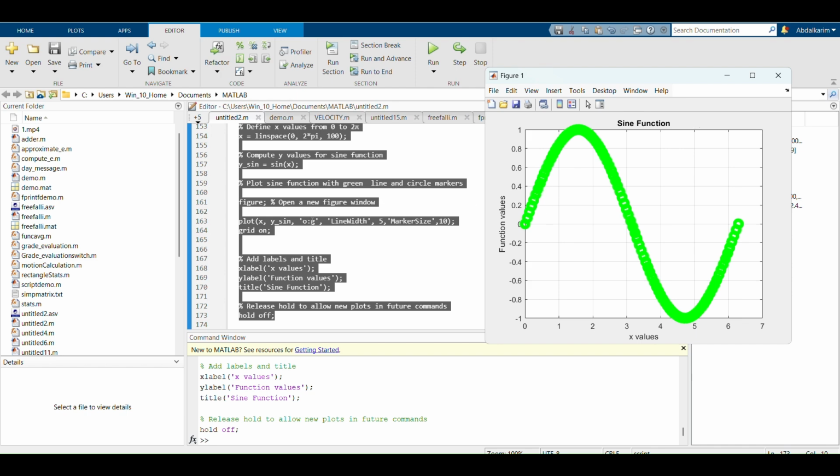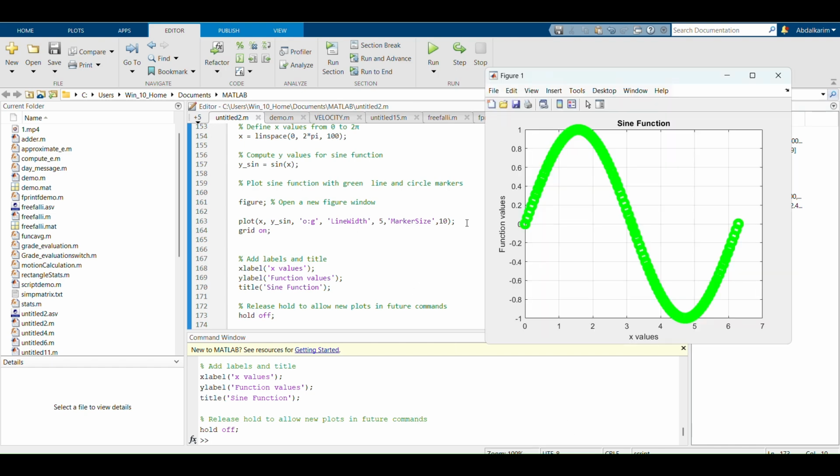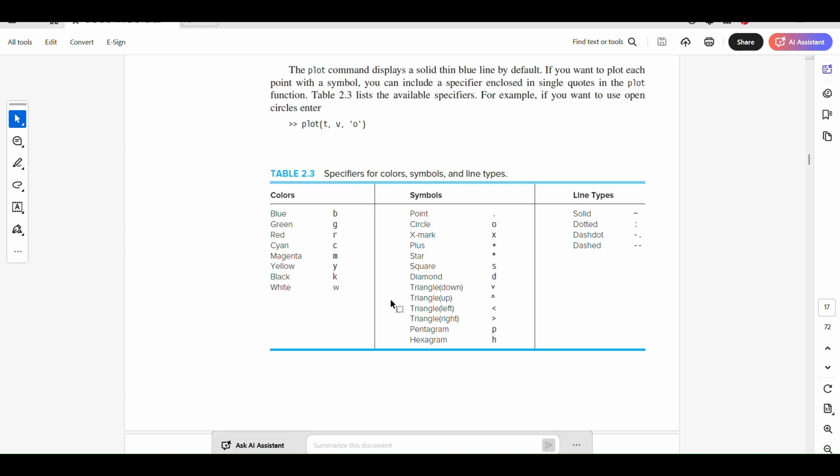And as we can see here, it's in a green color. It's the marker size. As we can see here, the circle is so big. We can also edit the circle, use another type, and we can check. Here we have all the specifiers for color, symbols, and line types. These are our colors, these are our symbols, and these are our line types.